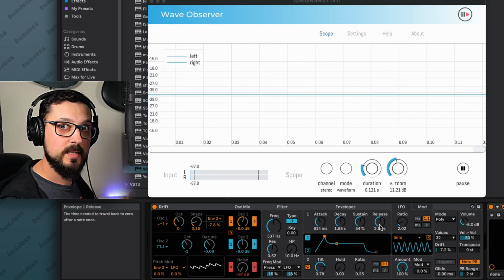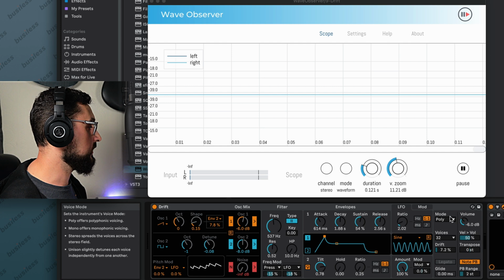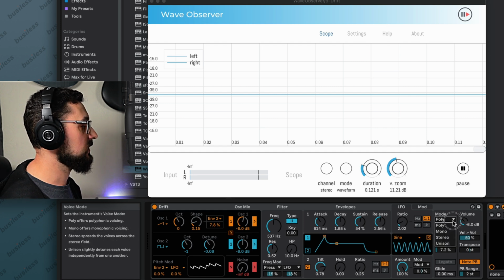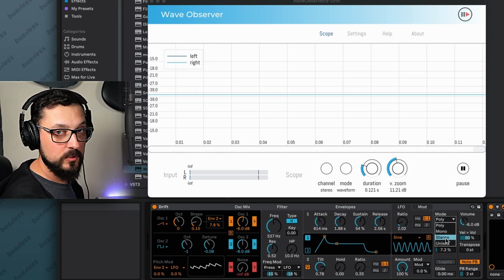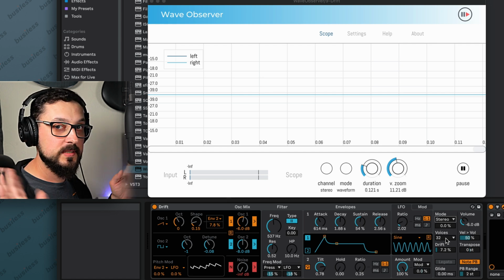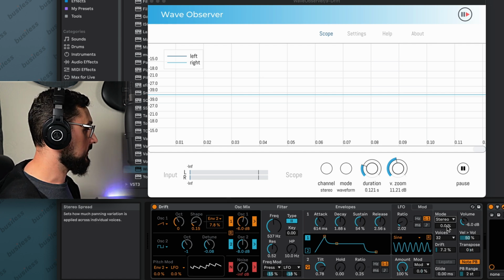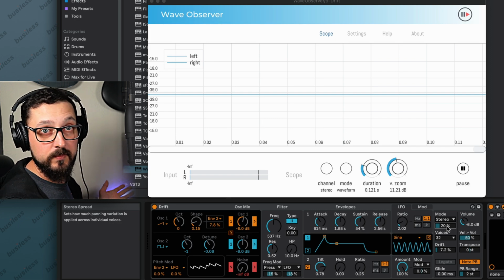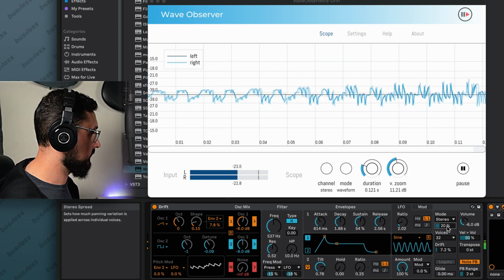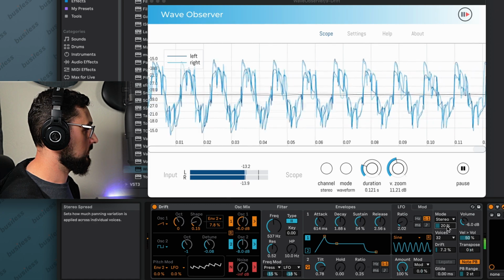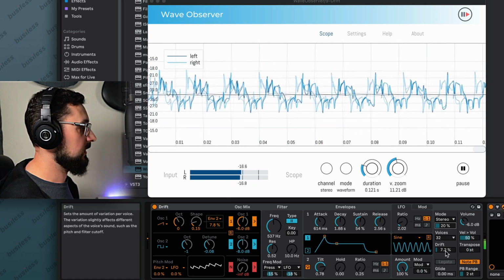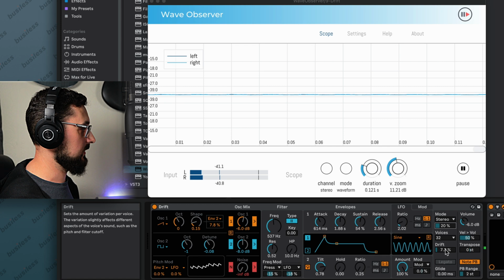But now let's make the sound even bigger. What can we do? We go to the mode and let's change it to a stereo version. So we're going to get a little bit of stereo spread. Let's add it to 20%. In this value, you can actually set whatever you like, whatever sounds best to you. And let's add the drift. As it is a drift synthesizer, we want to have a little bit more of the drift. Let's say 30-40% will be okay.